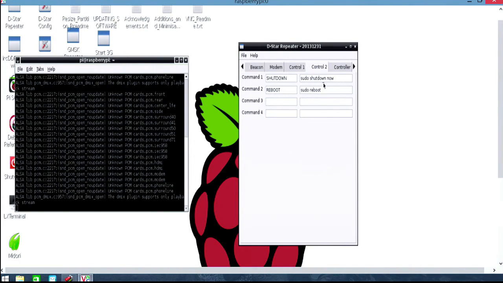The Control 2 setup tab, we can use a UR field, but this time using the repeat 1 and the repeat 2 call signs of the DSTAR module.